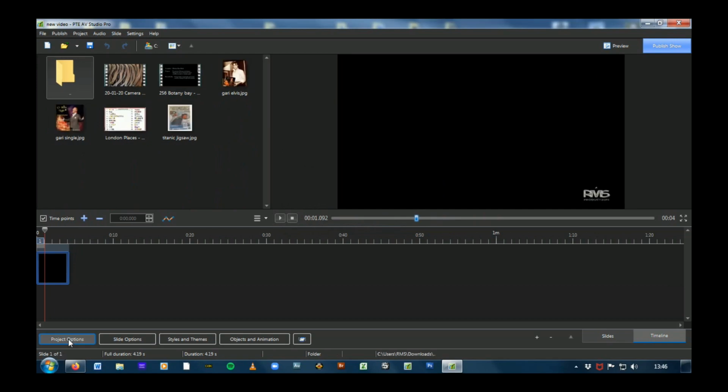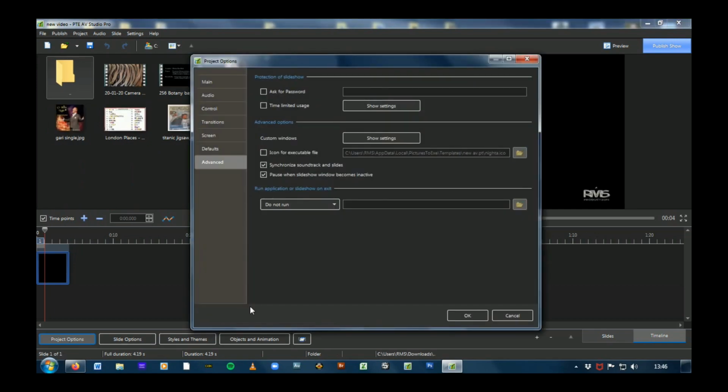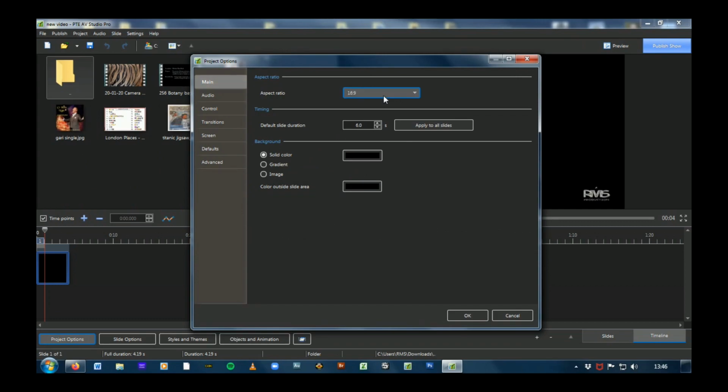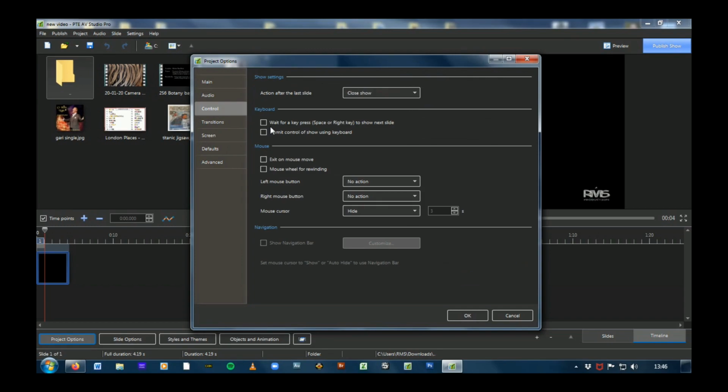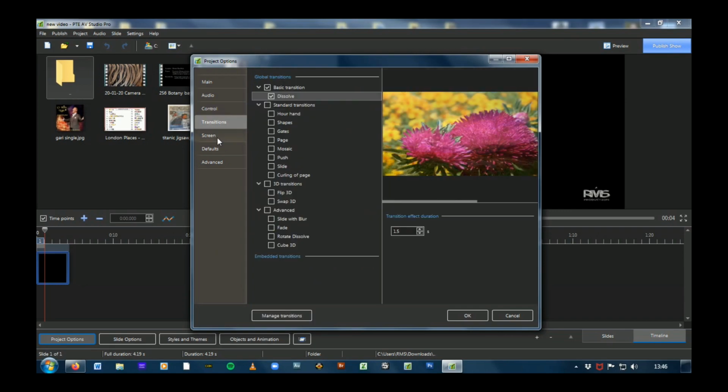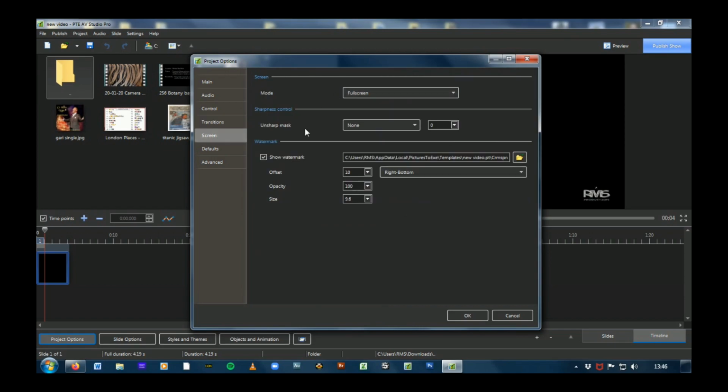And again, if we actually look at the project options I've set for this, go back to main. Now I'm using 16:9 for widescreen for television use. Leave everything else the same. Audio remains blank. Control, just make sure everything is clicked off. You're not going to use any of this for when you're running your video. Transitions, leave that. Screen, full screen.